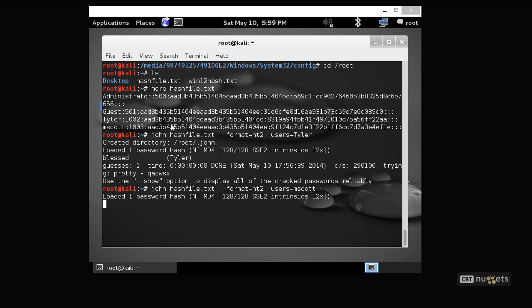Now, since I was already in this boot, the live boot of Kali Linux, I decided to use utilities that are already here to crack these passwords. So I just went to the root and I confirmed that the files are there, and I just looked at the more of the hashfile.txt to make sure that I've got what I want. And then I'm running a utility called John.